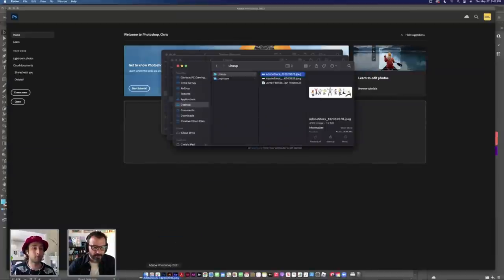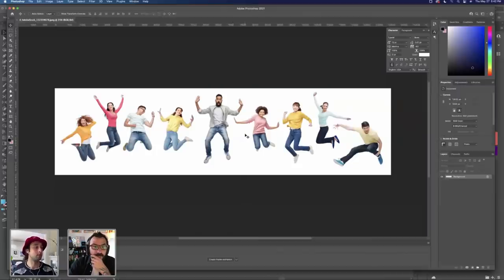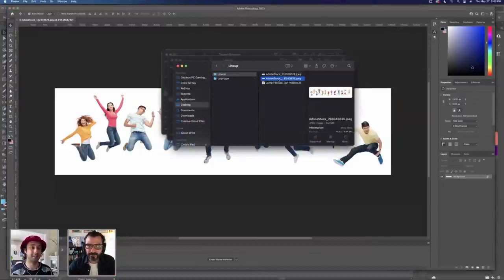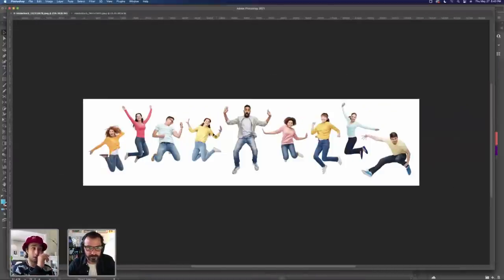I made some homework. I downloaded some images from stock.adobe.com because they're teenagers. This is not a teenager, but this is a teenager. Some teenagers and some toddlers jumping. And we're going to add it to the artwork and see how it works. Look at those little kids. Oh, those kids are jumping, having so much fun.